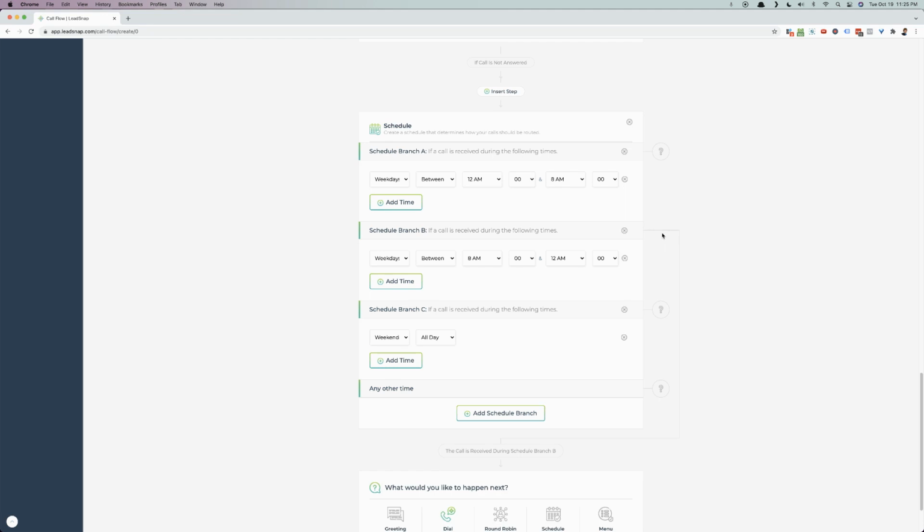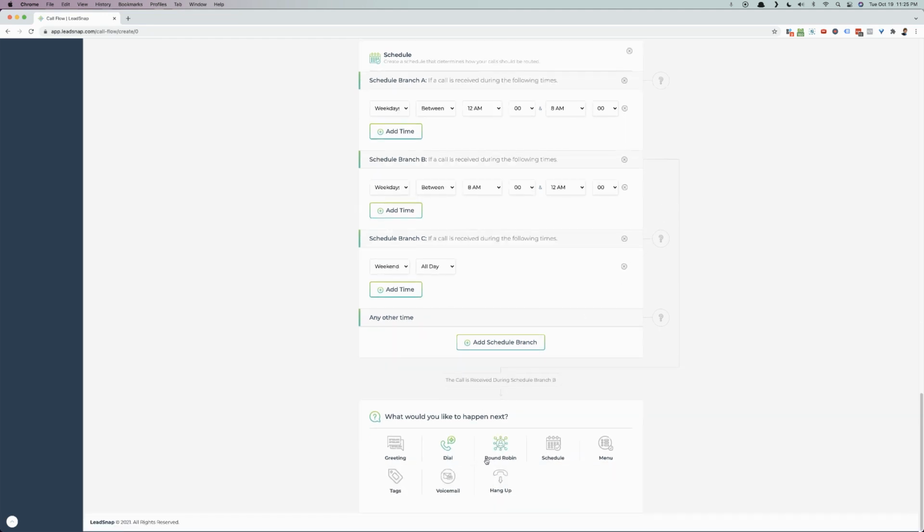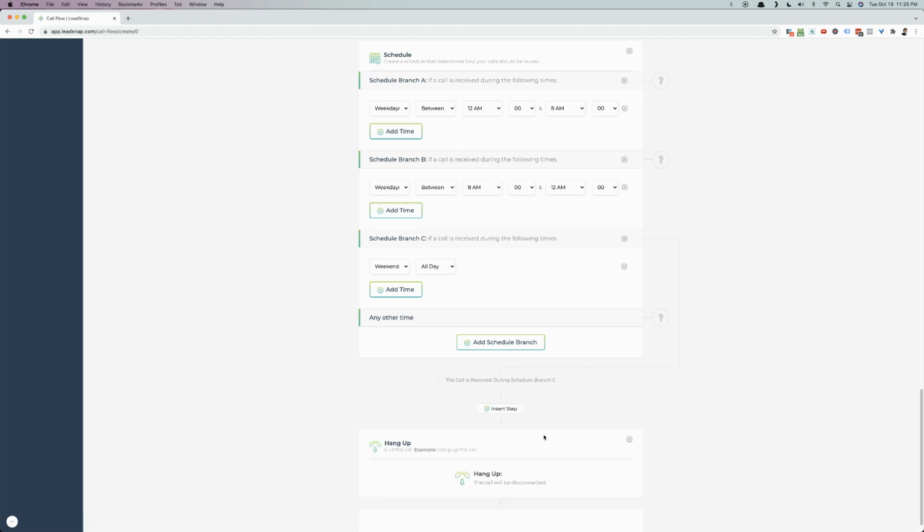I also need to make sure that I have a destination for this stuff. So I would just click on this little question mark, and then I would have the ability to come down here and say what operation happens during this time frame, and the same for the weekends, right? You can see this little line that comes down here and tells you what's happening. So maybe we're just going to hang up this time, right?